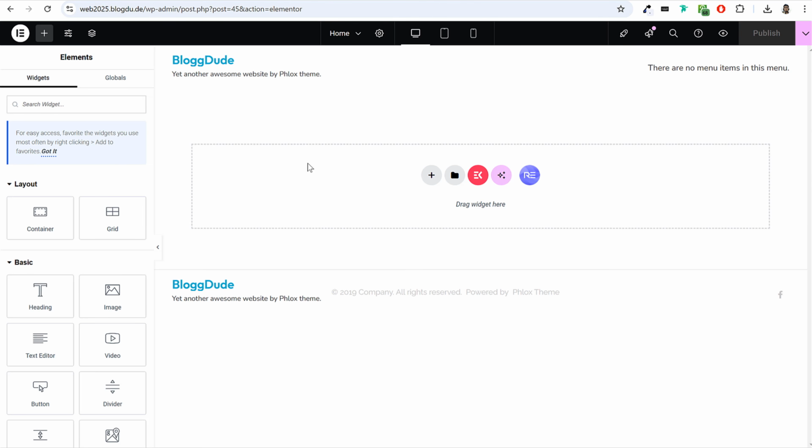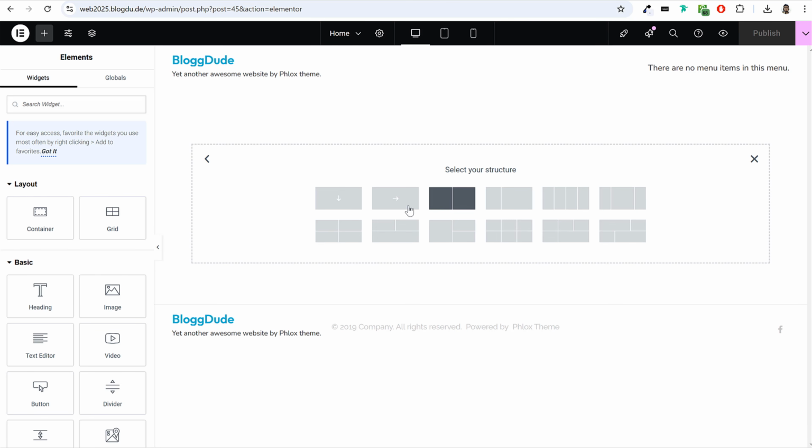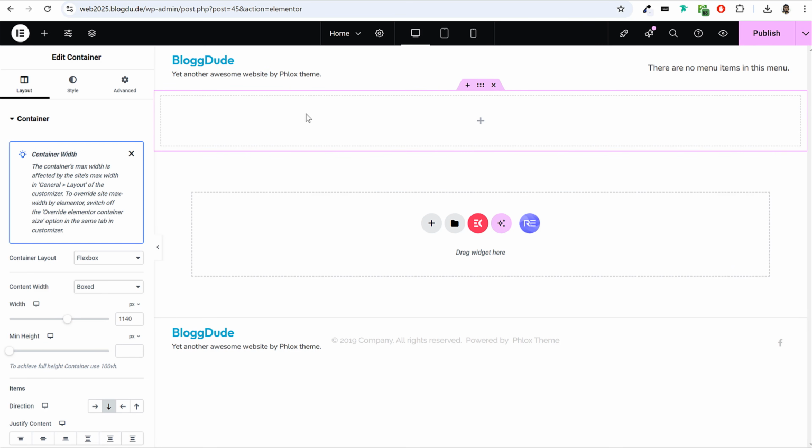Now to create a new section on Elementor, you click on this plus button, and you select Flexbox in most cases. Here you have multiple options. Let me explain two basic direction options and how you use them. One is direction down, one is direction right. If I select direction down, whatever elements I enter here will be one, then down, and then down. It will be vertical, basically.